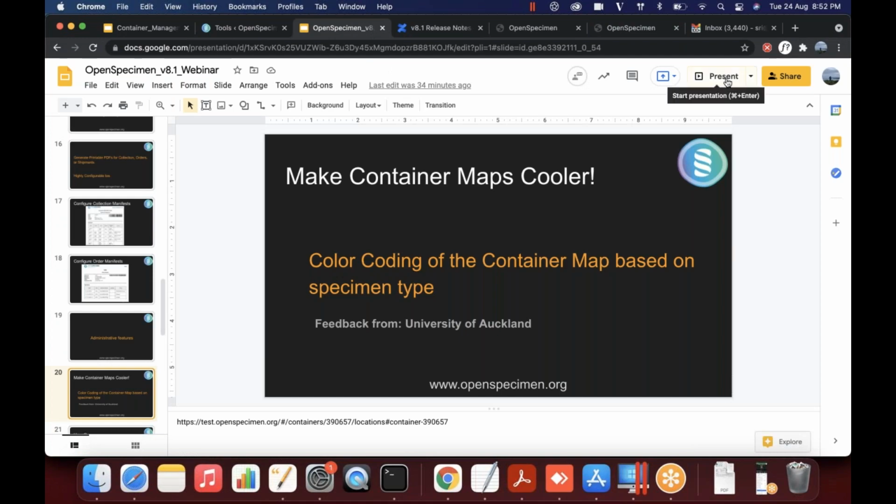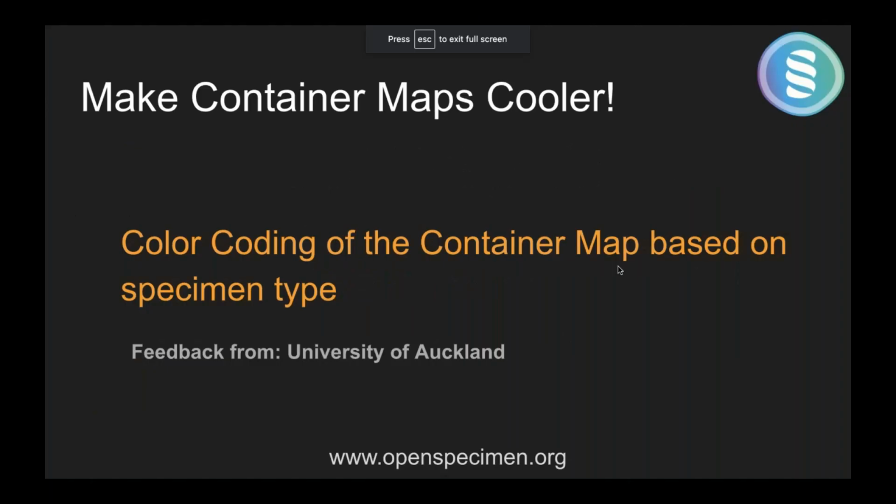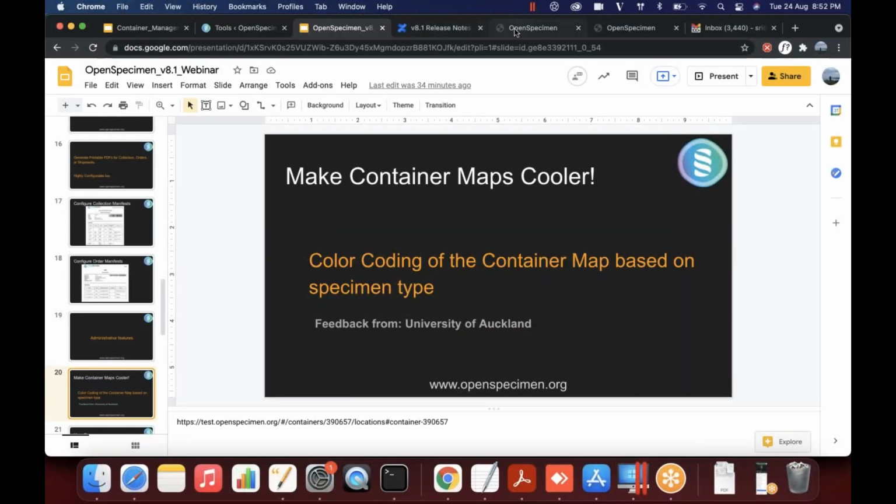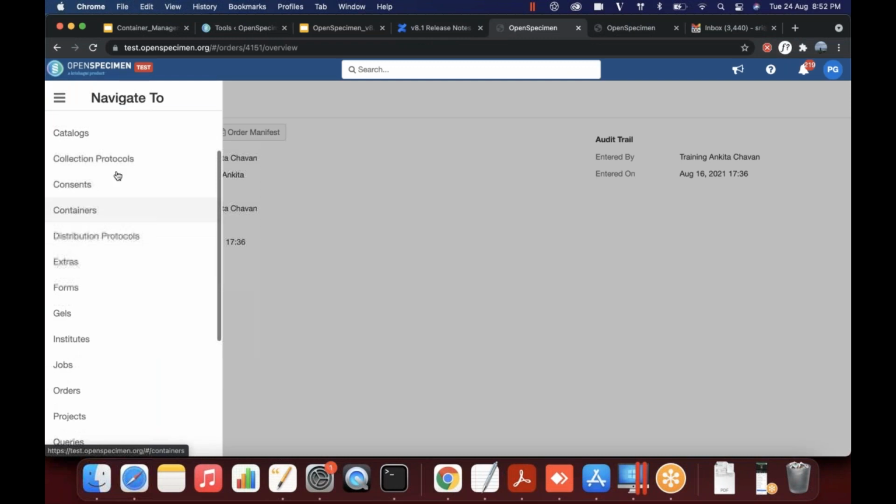One of the things that many people kept saying is that with the container map, you don't really see whether it has DNA or RNA. You just see the labels and strings. There are no icons in it or things like that. When you use things like icons, the page becomes heavy and loading becomes heavy. So instead we decided to do color coding. Like, for example.